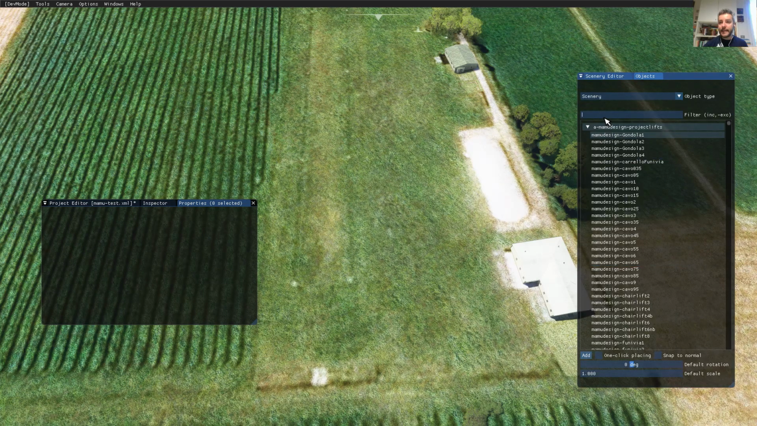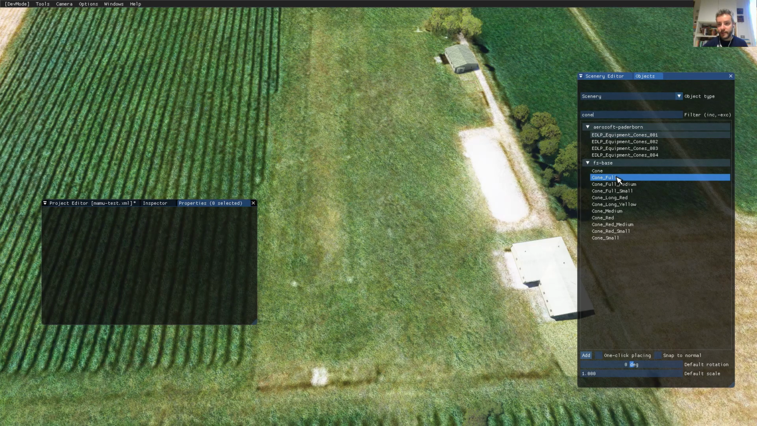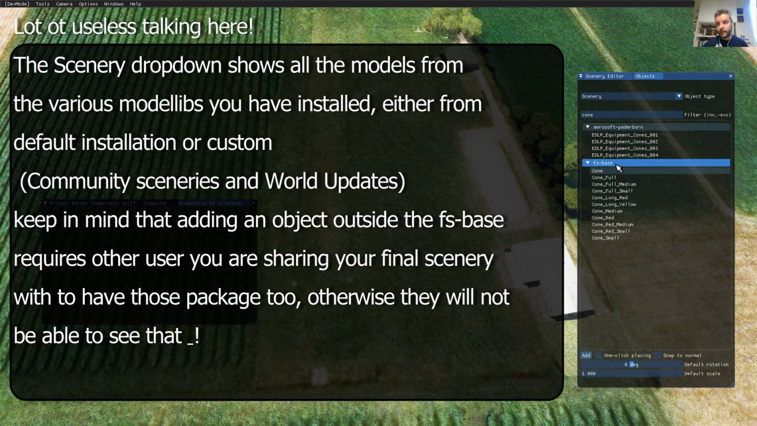And let's add a cone, a simple object. Click, you have to select scenery in this drop-down menu. Here are all the objects in your model list. BGLs are loaded into this folder, into this window. You can select among them by writing the name if you know it in the filter, and you select cone, and all the cones from the various packages are shown. Where FS is written is an Asobo default object.